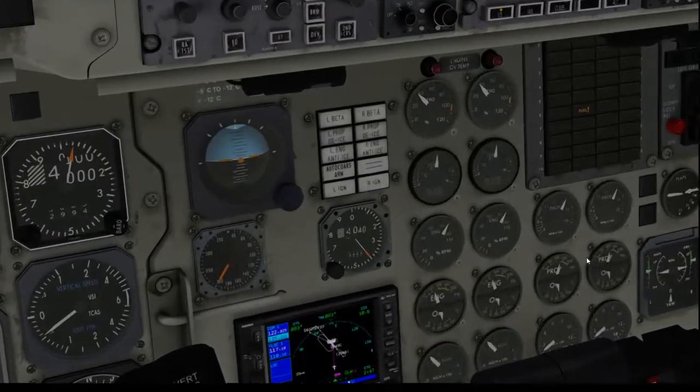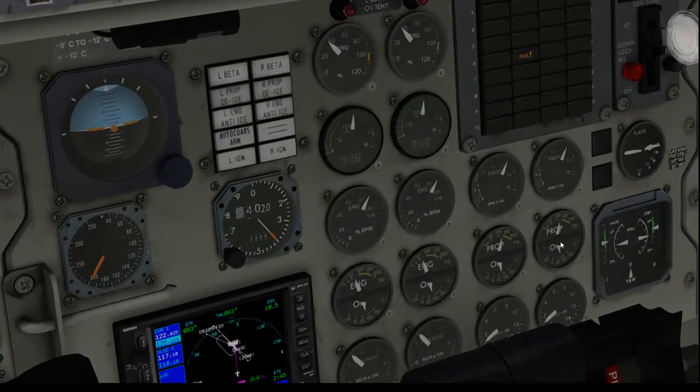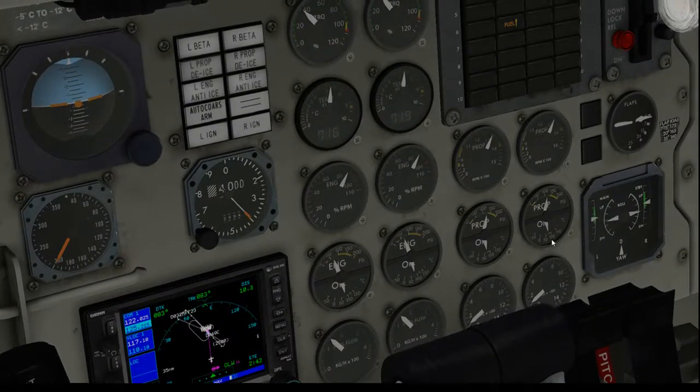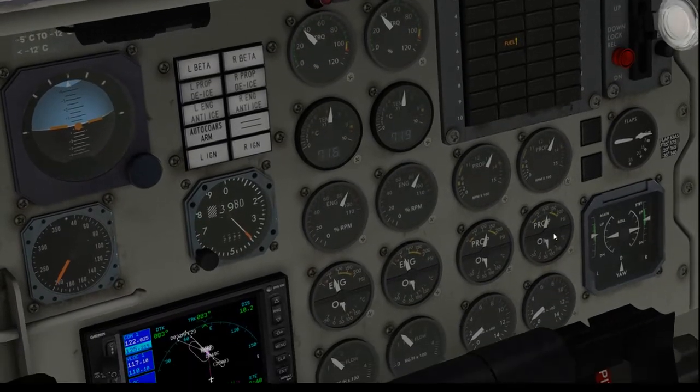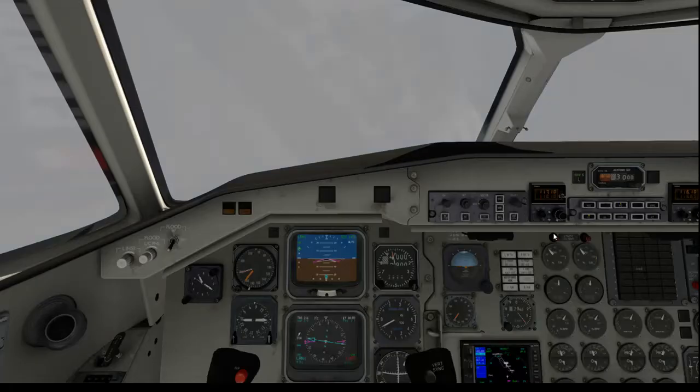Fuel. Not very well apparently. Still got 100 kilos each side. Plenty.